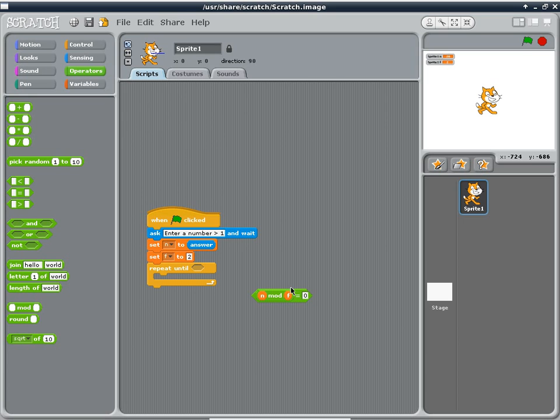Yep. Wouldn't we put that into OR? So blank or blank, and then the other one would be the square root of the number? Well, this will work. I'll optimize the program later.